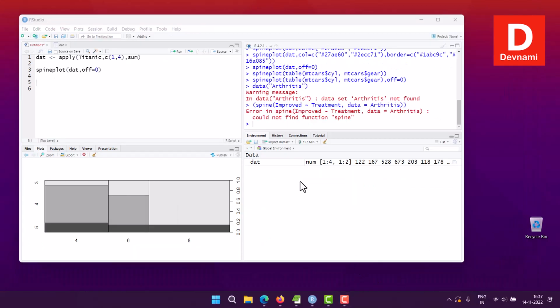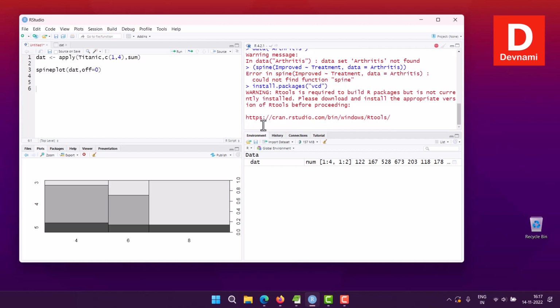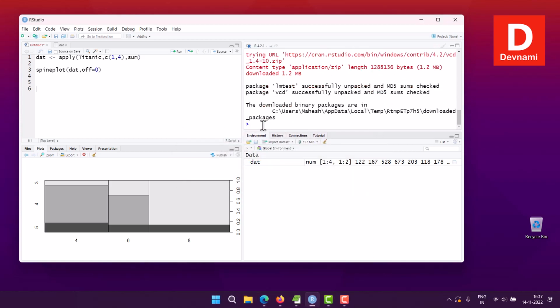Okay, there is one more observation related to Spinogram that you can take a look at, which is with the package VCD. So we will do that. Install.packages, within that we will pass in double quotes VCD, then we will hit enter and the package will be installed. Now what we can do is attach the arthritis dataset.